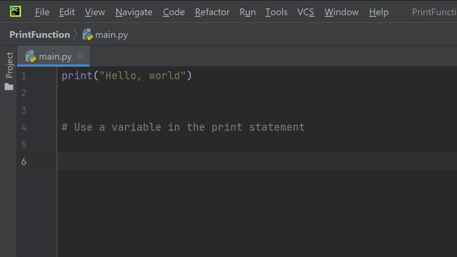Before we move on, just remember that any line in your Python code starting with this hash symbol is called a comment. In Python, comments are ignored by the computer during execution. Programmers use comments to explain what the code does so they and others can understand it better.